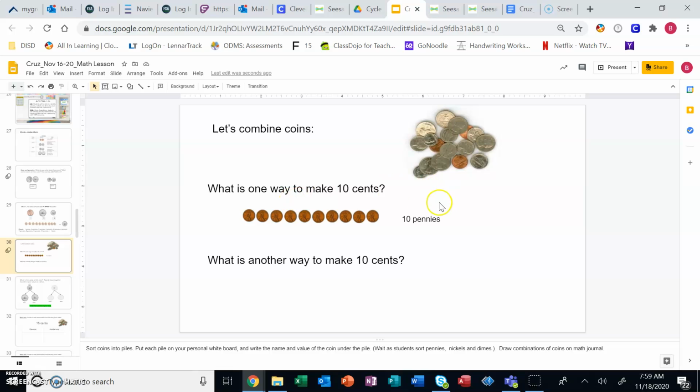Let's combine some coins. Okay, here's one way to show 10 cents. We already saw it in the previous slide. We have 1, 2, 3, 4, 5, 6, 7, 8, 9, 10. 10 pennies are equal to 10 cents. What is another way we can make 10 cents using nickels and pennies?